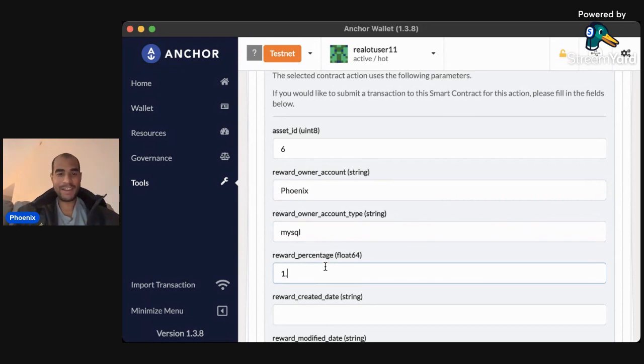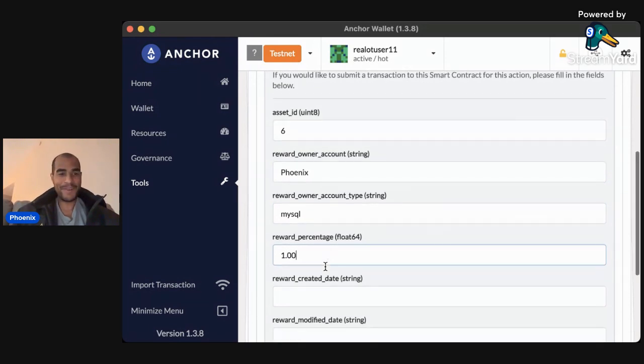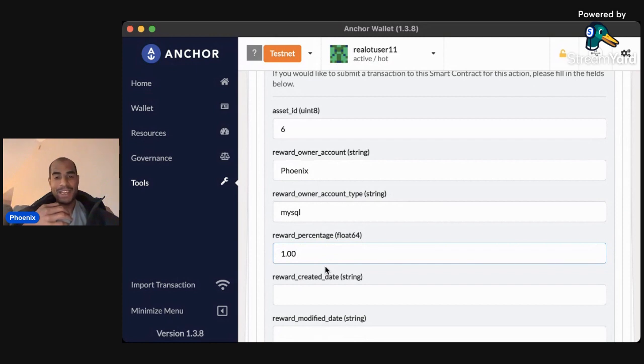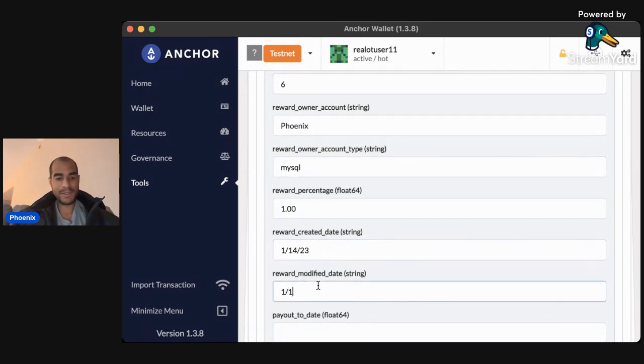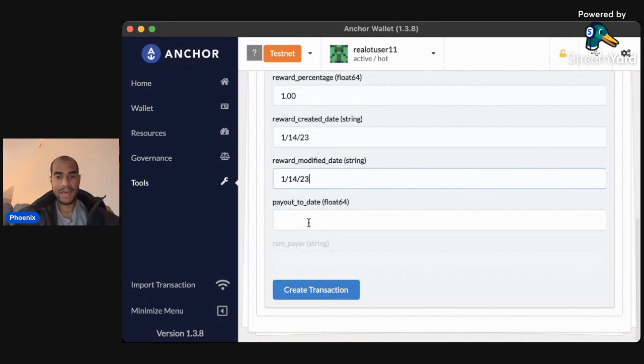The percentage I'm going to give Phoenix is 1% of any profit percentage I generate. So if I generate $100,000, 1,000 would go to Phoenix every year. My creation date is, let's just say, 1/14/23. Modified date is 1/14/23. And my payout date, I haven't established that yet, but we'll say 1/30/23.